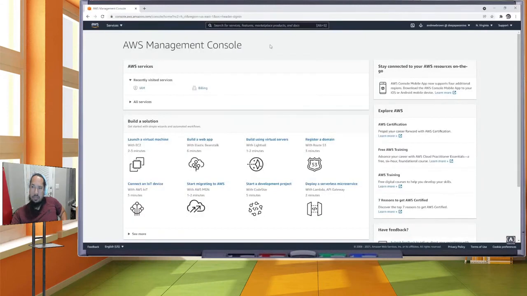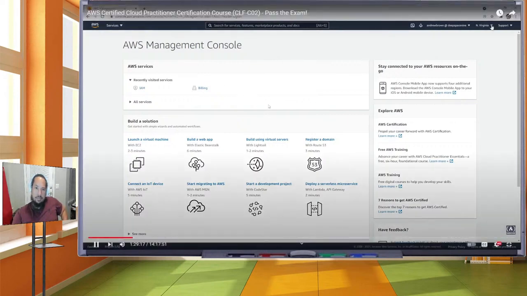Okay, so now that we have the proper user account to log in, I just want to point out about regions. In the top right corner, you'll notice it says North Virginia here. It possibly will say something completely different for you.